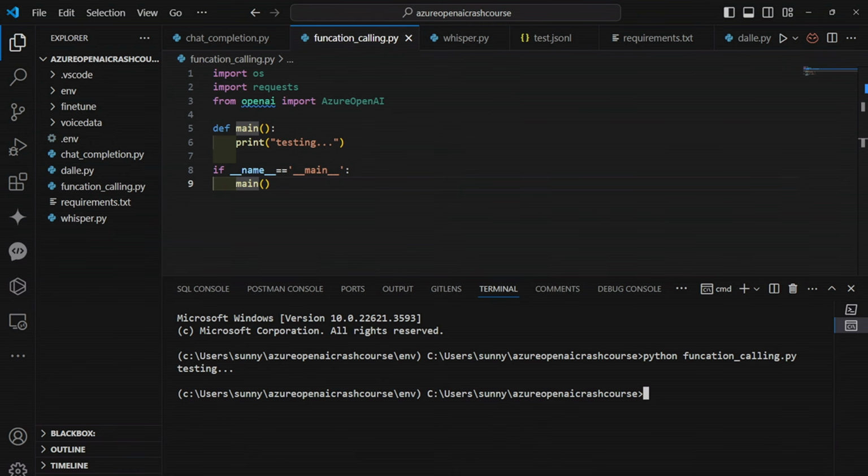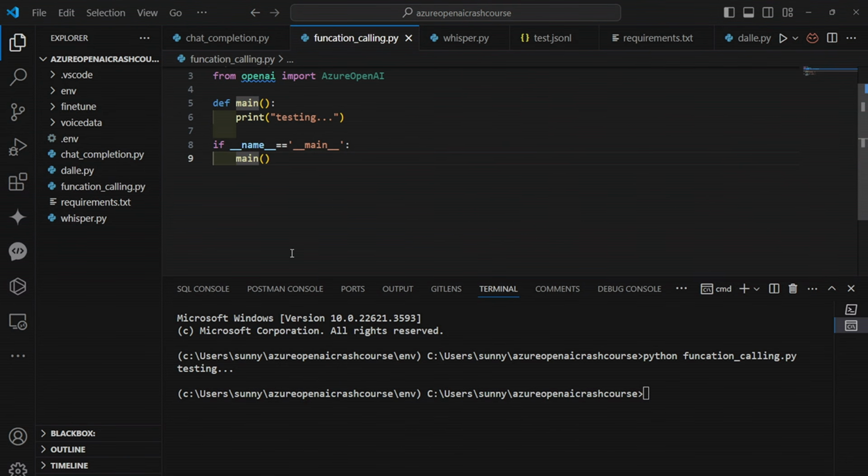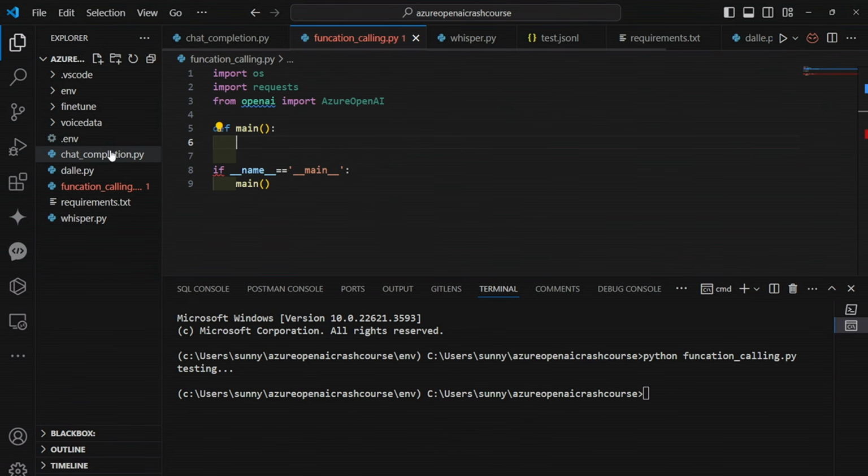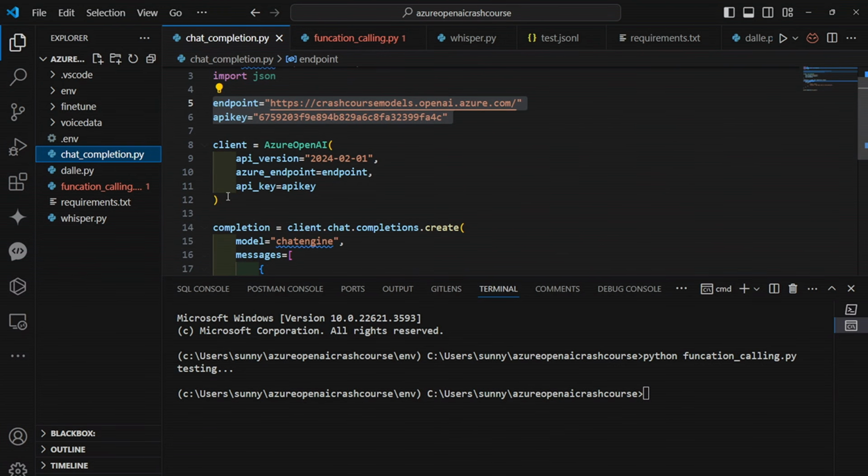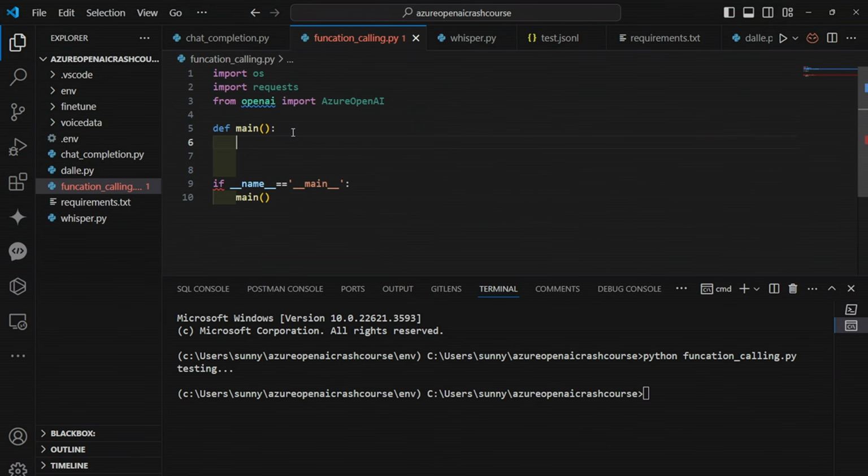I have to write my further code. So let me write the further code. First of all, what I have to do, guys. I have to define my client. I already showed you this chat completion API, right? So from here itself, I'm going to take this client. Now let me copy this client, and here I am going to paste it inside my main function.